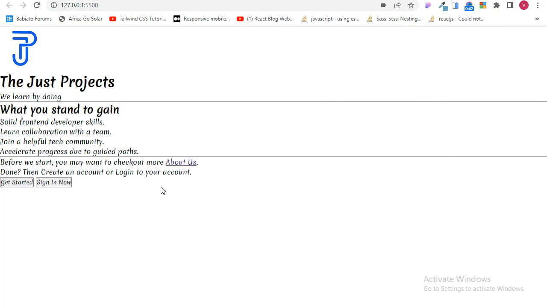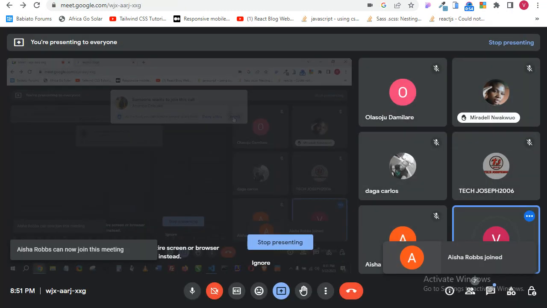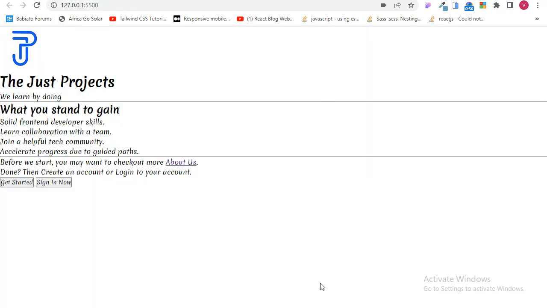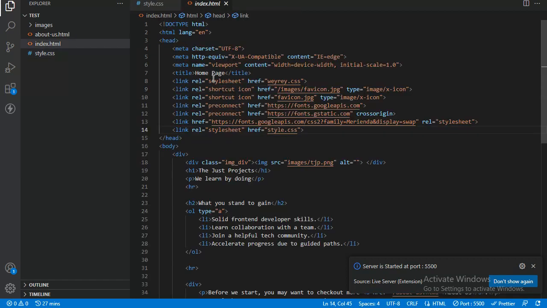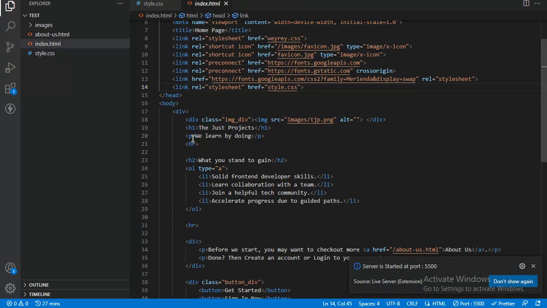All right, so for most of you, you already have this done. What we want to do today is center items, but I'll try to be quick. So let me do something. I'm going to go to my code, and then I'm going to center this p tag. This p tag, we learn by doing.